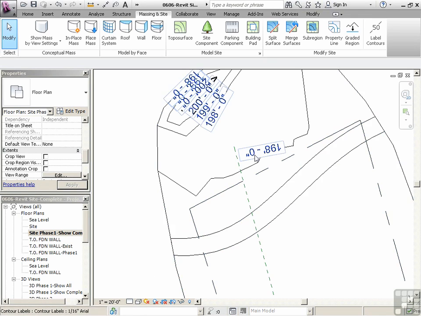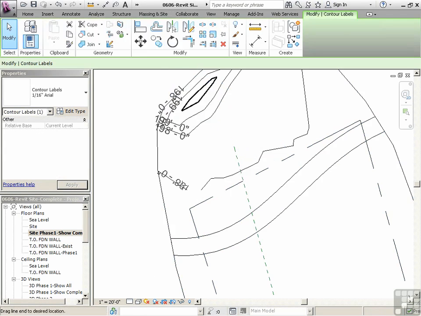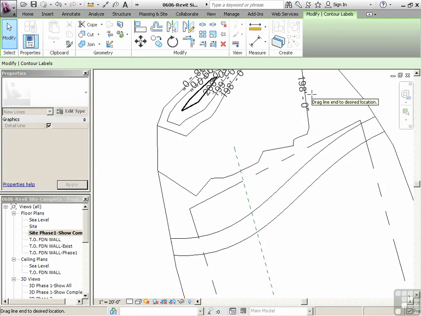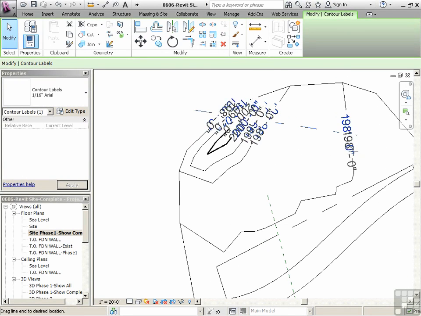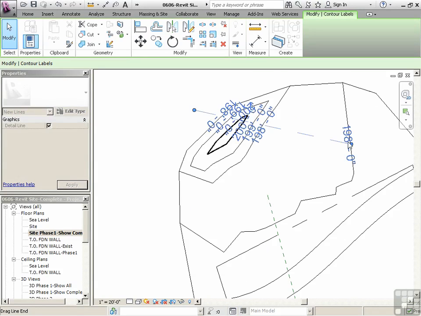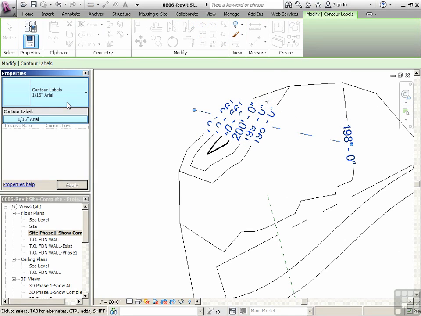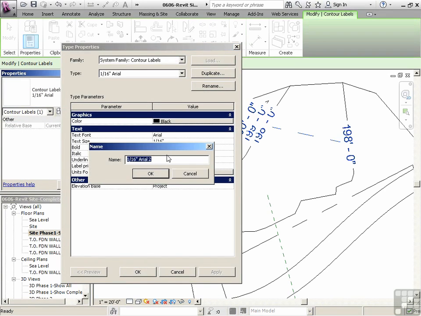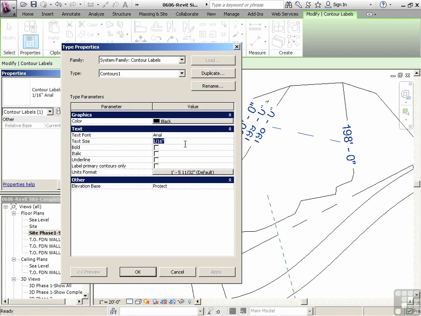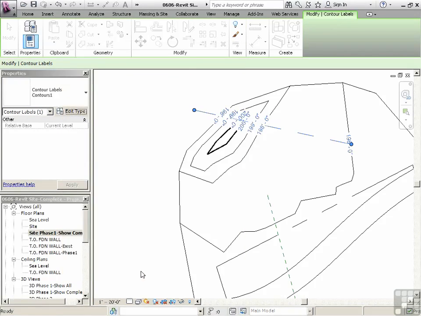Now, depending on your scale, it'll vary what you can see. Right now, things are sort of crashing into each other. We may want to change that a little bit. So let's just click on that one and see if we have a smaller label. We'll just edit the type of this one. Let's duplicate it. We're going to call this one contours 1. And let's make the text size even smaller. We'll say a 32nd. And we'll say, okay, there we go.